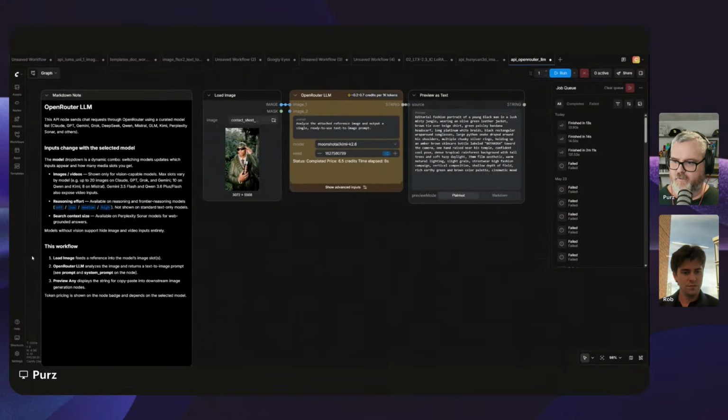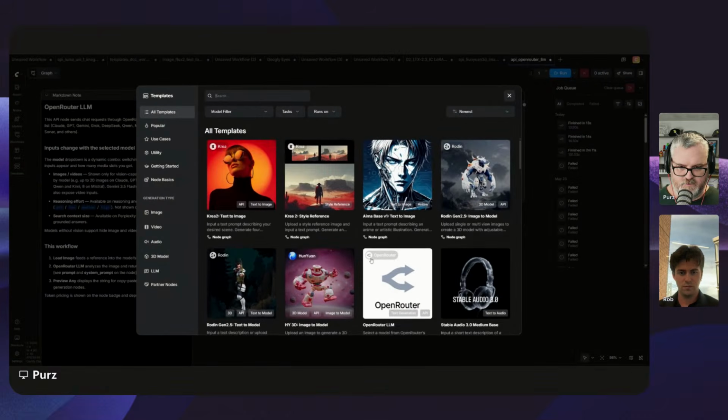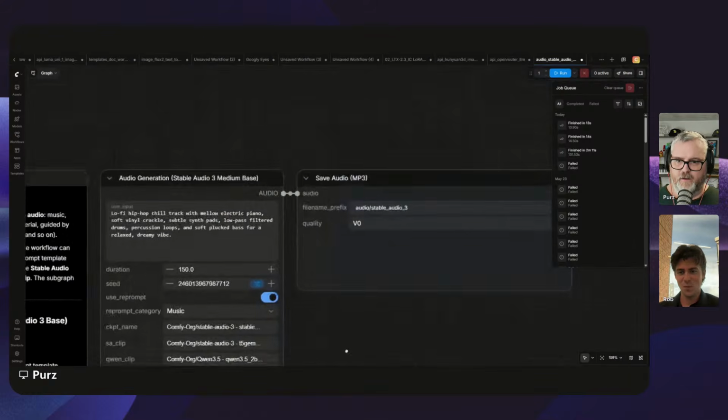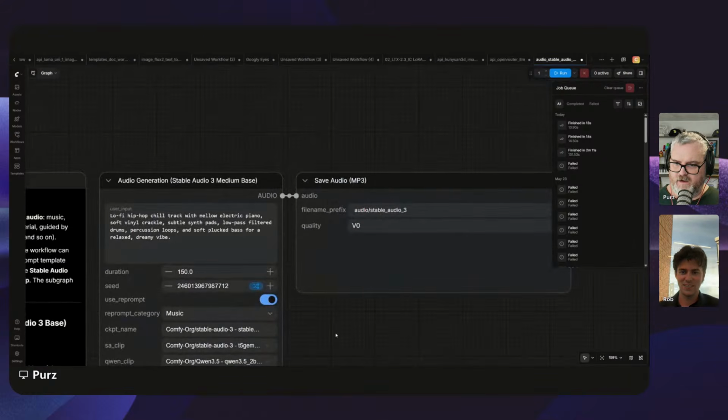All right, let's get on to the next one, which is Stable Audio. Lo-fi chill hip hop track with mellow electronic piano, soft vinyl crackle, subtle synth pads, low pass filtered drums, percussion loops, and a soft pluck bass for a relaxed dreamy vibe. All right, hit it.